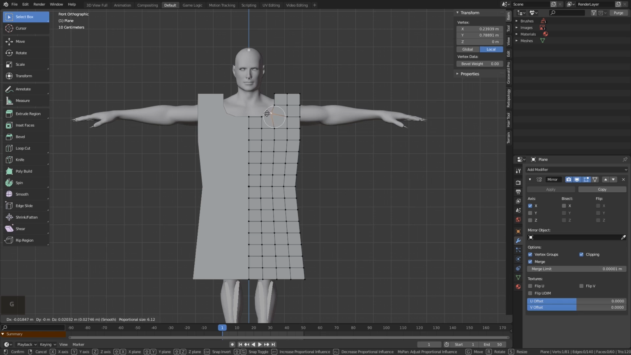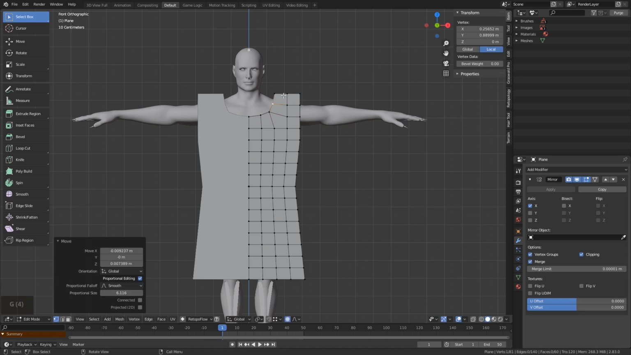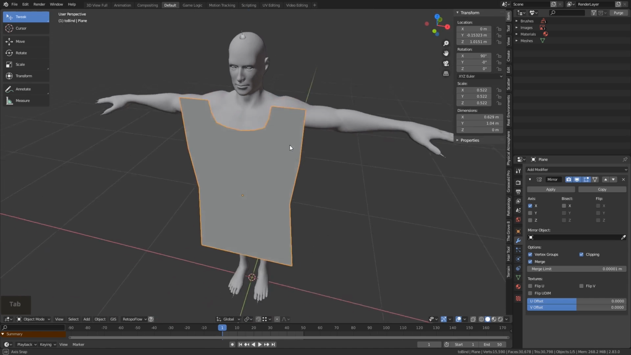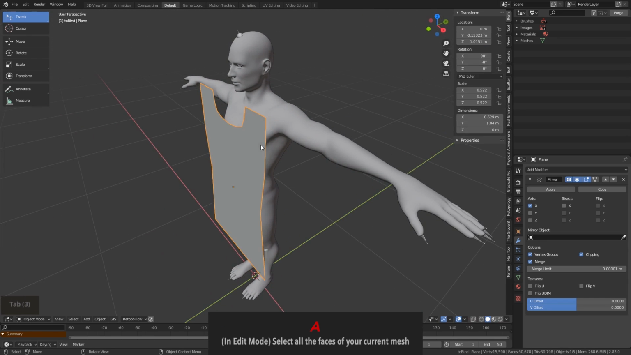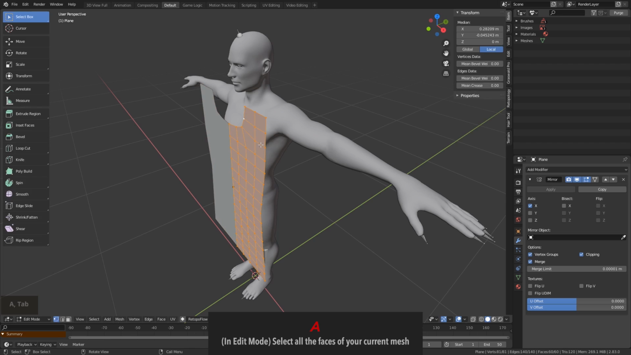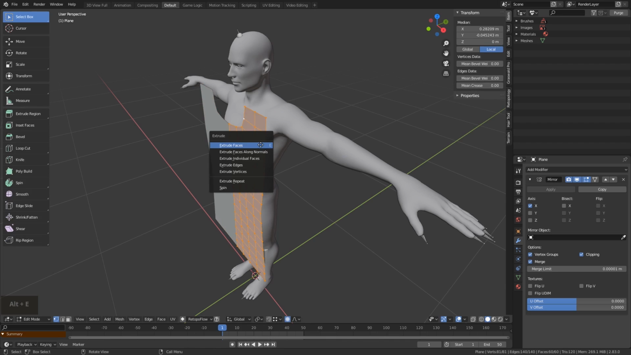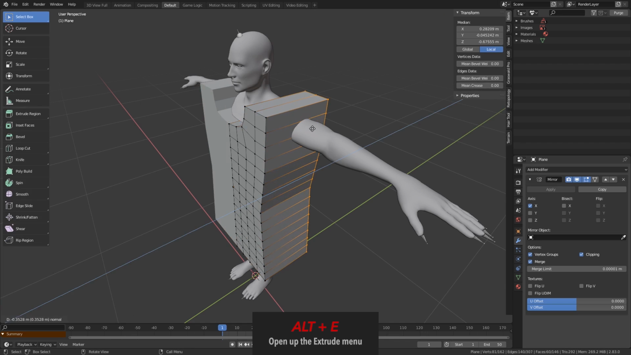This is basically the same thing as we would do in Marvelous Designer, only there we would not focus on the topology at all, unlike here, where in Blender we have total freedom over what the topology is. All you have to do is to create a shape like this with roughly rectangular faces, and when you're done, select all the faces with A and Alt E to bring out this menu, and then extrude all the faces to the back of the body like this.